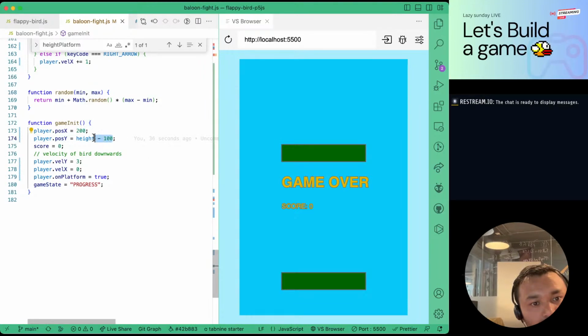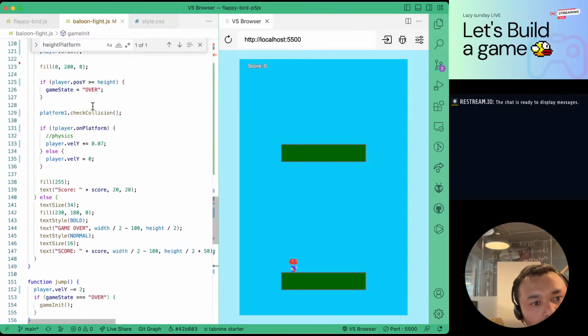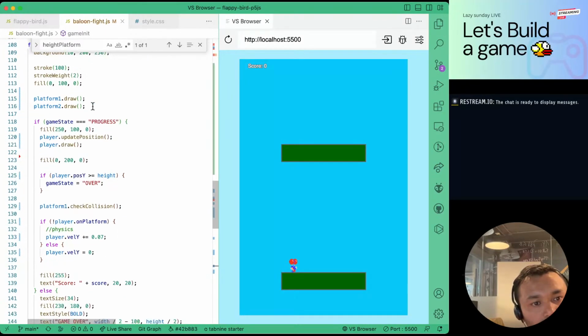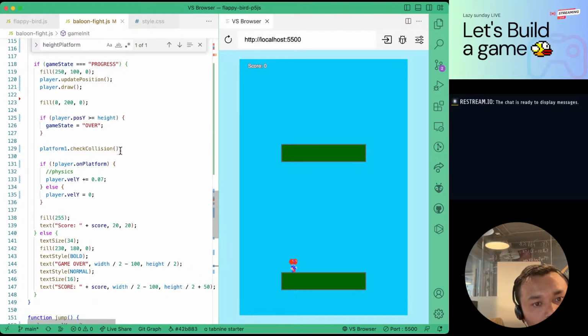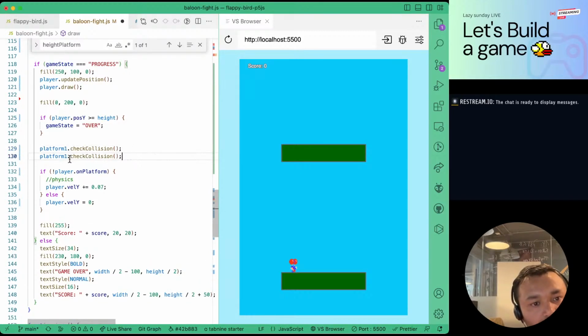Yeah, let's just set it to 400. Okay, so it appeared from there and then fell there. Now we're not checking collision on platform 2. That is why it's not detecting it on platform 2. So if I check that here as well for platform 2, now it should work for both. Oops, what just happened?